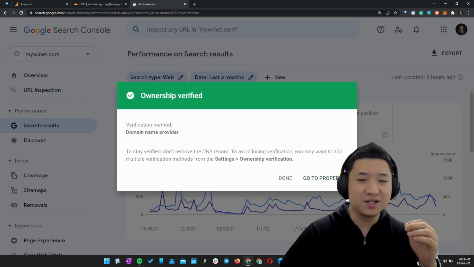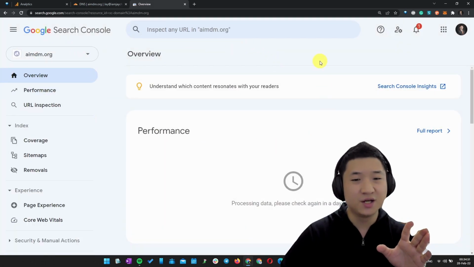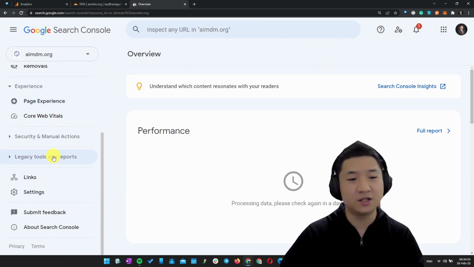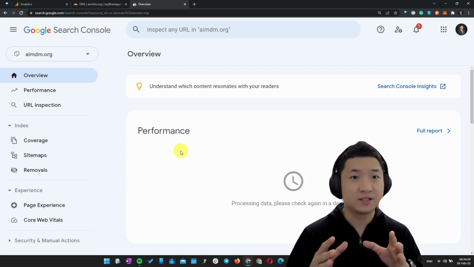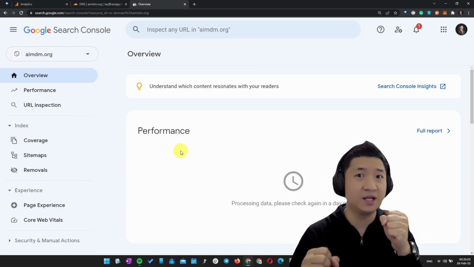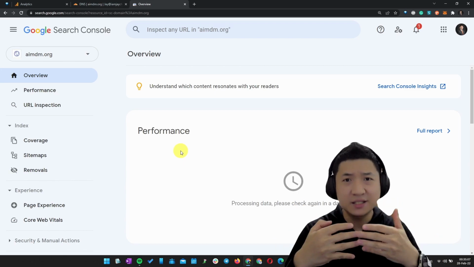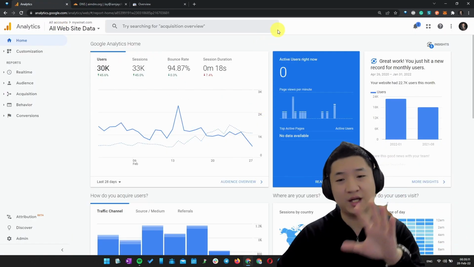So once you've done this, you go to the property to triple check you have this. Aha, now we already have this. The next thing you're going to do is create a Google Analytics. And the third thing you want to do is link up your Analytics and your Search Console data so that they can understand each other more. So the next part is, let's go to Analytics.